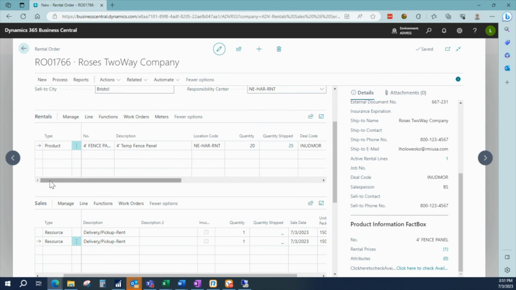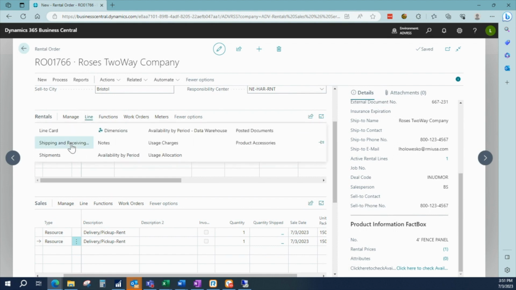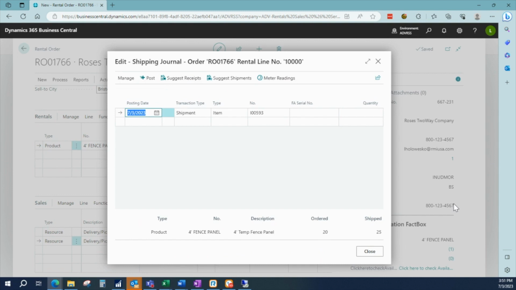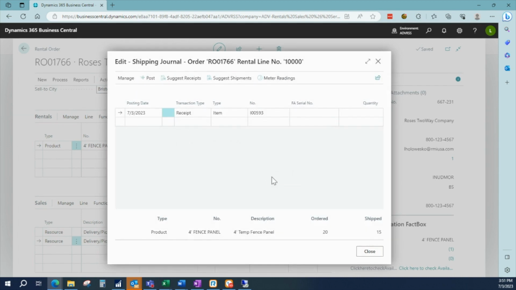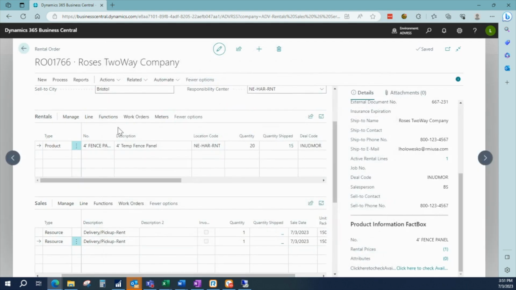Now we're going to skip ahead just a couple more weeks, still within that same initial billing period. And we're going to say they called and said that we can come pick up 10 of those. So we're going to go ahead to the line, shipping and receiving. We're going to say it's the 16th, and we're posting a receipt of 10 panels. Again, post to confirm that those 10 panels came back into my yard. And I'll click yes there.